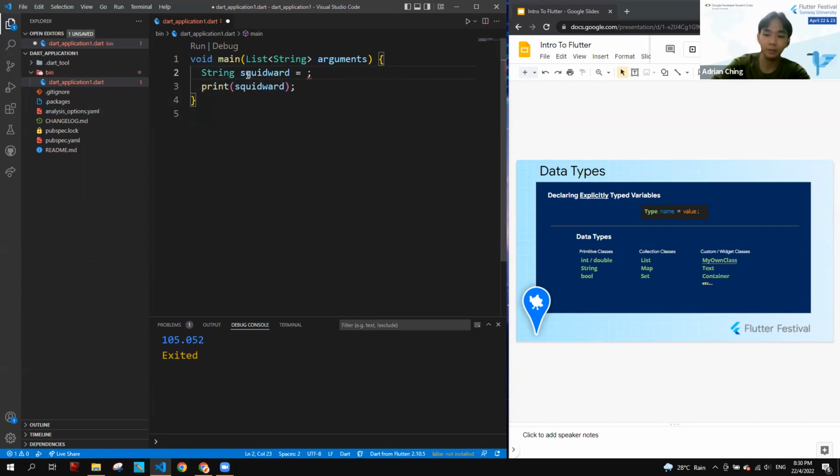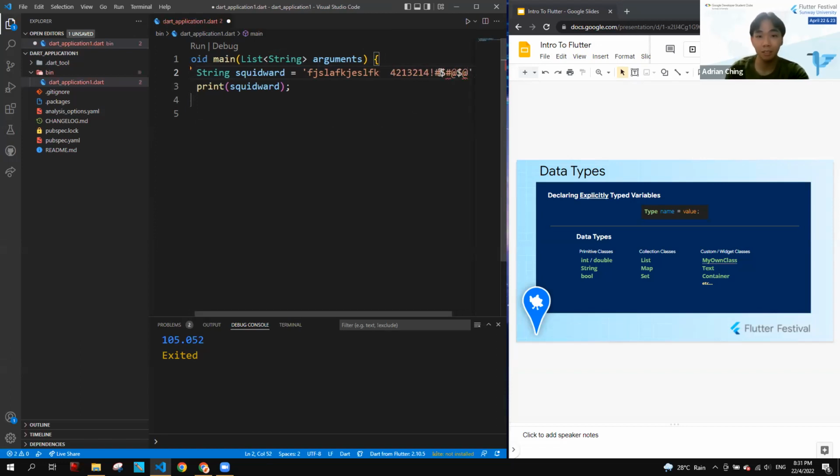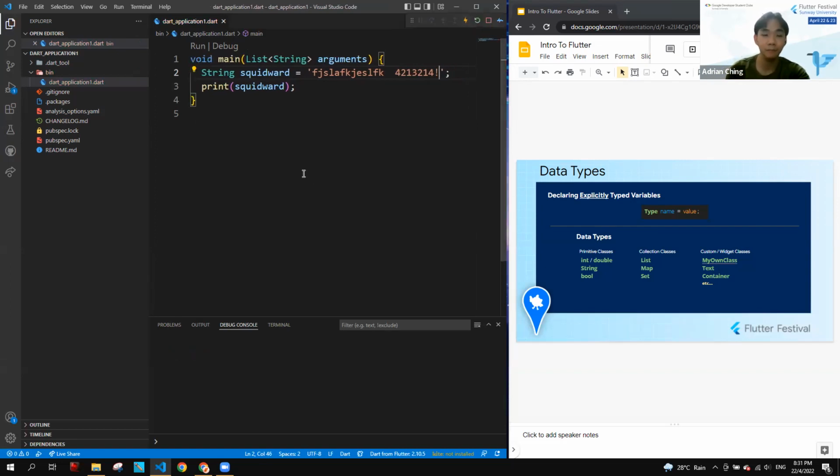Now to create a string, you can either use single quotes or double quotes. For this example, I'm just going to use single quotes. And a string is basically a string of characters. So this is one character, this is another character. So you can create a string of characters. You can accept letters, spaces, numbers, symbols. But as you can see, these dollar symbols are special in Dart, which I will demonstrate really shortly. But let's just print it out and see. And there you go, this is a string.